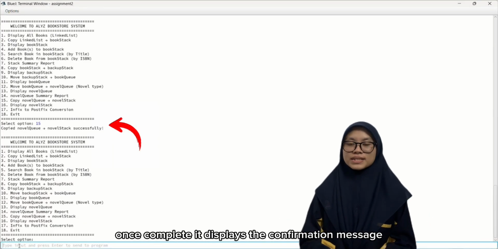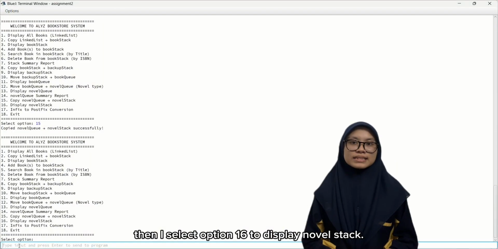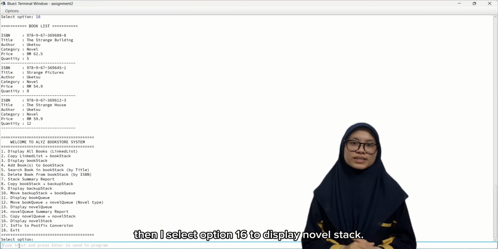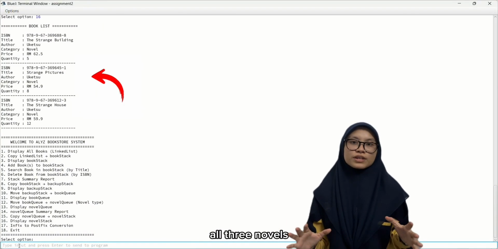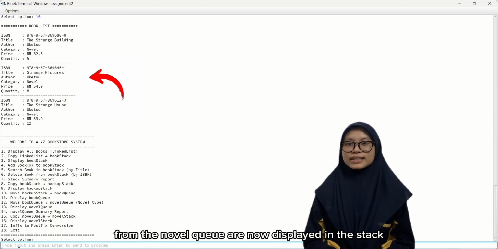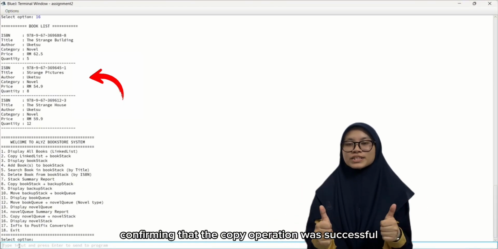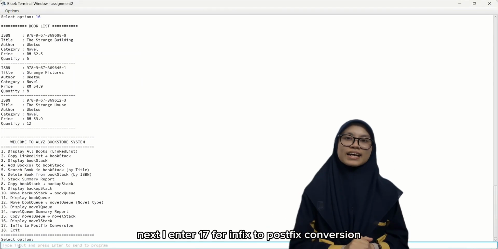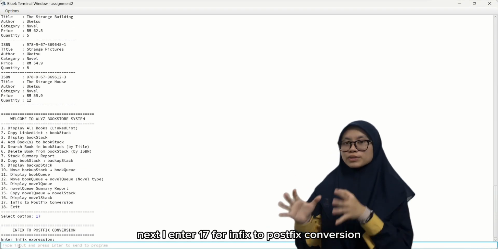Once complete, it displays the confirmation message. Then, I select option 16 to display novel stack. Here you can see all 3 novels from the novel queue are now displayed in the stack, confirming that the copy operation was successful. Next, I enter 17 for infix to postfix conversion.